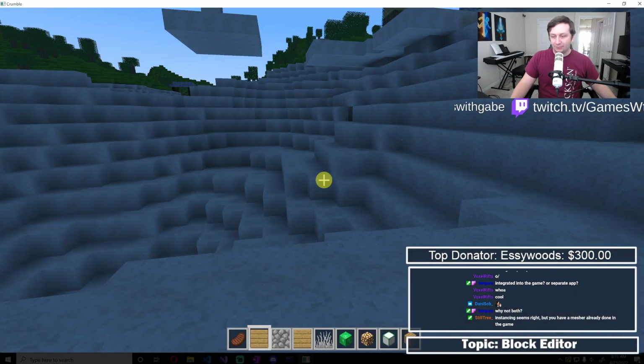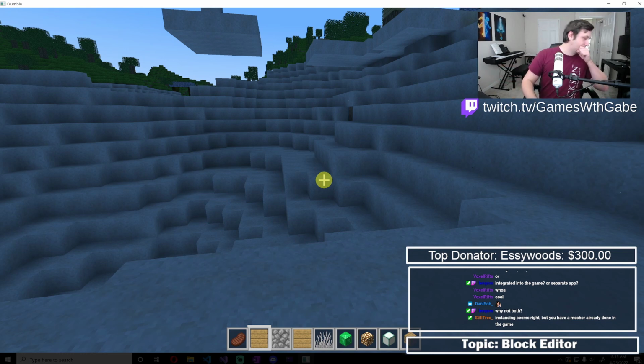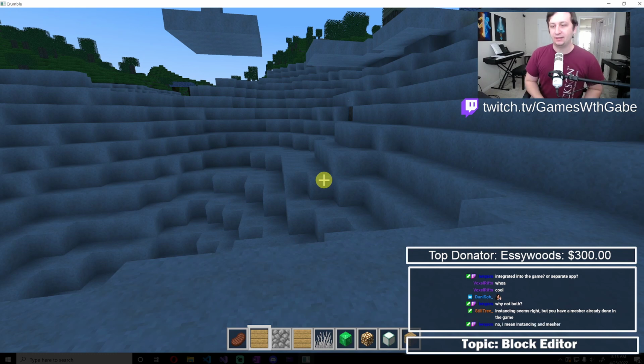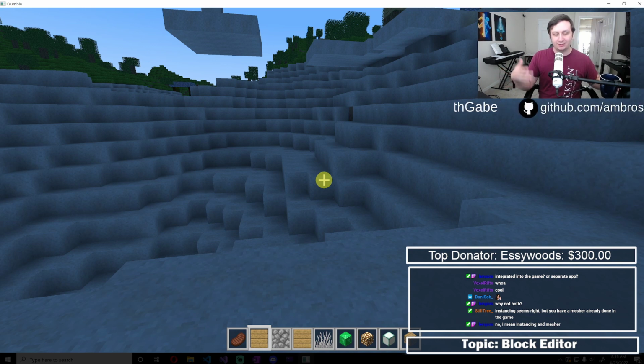Tree, instancing seems right, but you have a mesher already done in the game. Exactly. I kind of wanted to do the instancing just to see the performance benefit. Oh, you mean instancing and mesher? Well, we're going to have the mesher no matter what. So that is true. If I do instancing, we still will have to do the mesher because I have to export it. But instancing, I was kind of interested just to see what the performance improvement would be. It should be quick, like 10, 15 minutes. Instancing isn't that bad. So it'll be cool to do it and then see the performance improvements just in case you're curious.